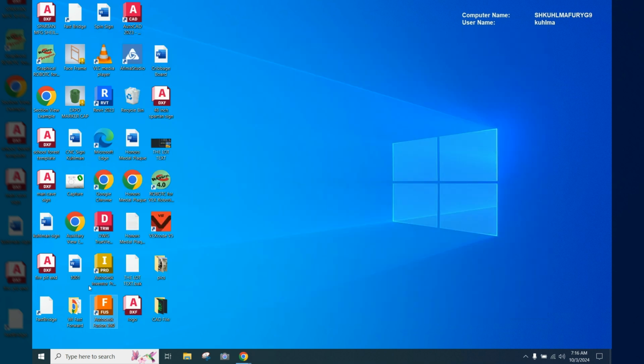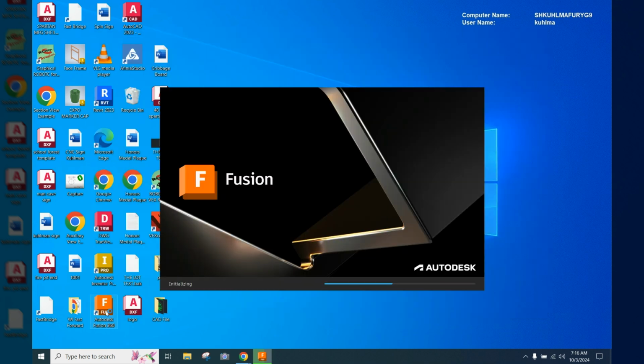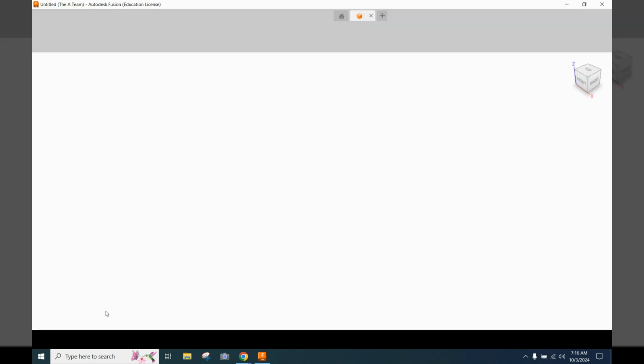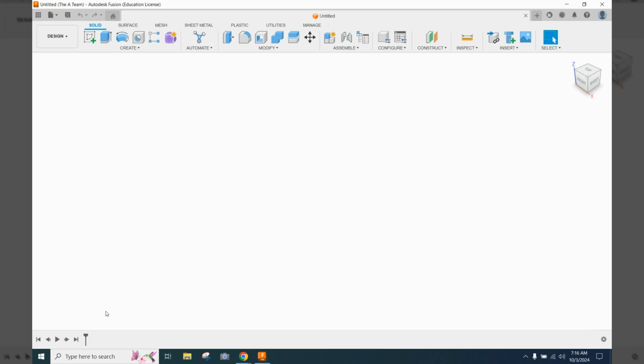Once you've got that installed, click on the icon, and then wait patiently for this to load. Fusion is a large program, so we'll just be patient. There we go. Our patience has paid off.